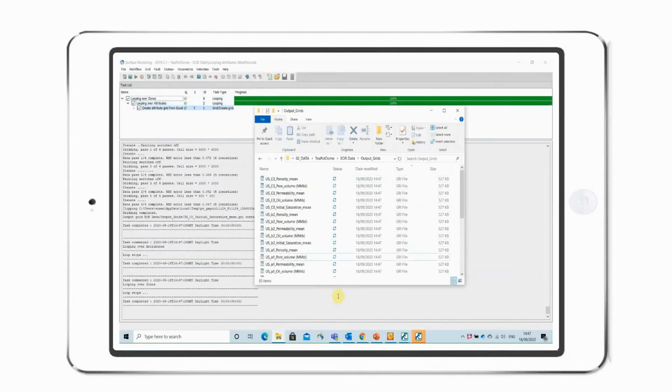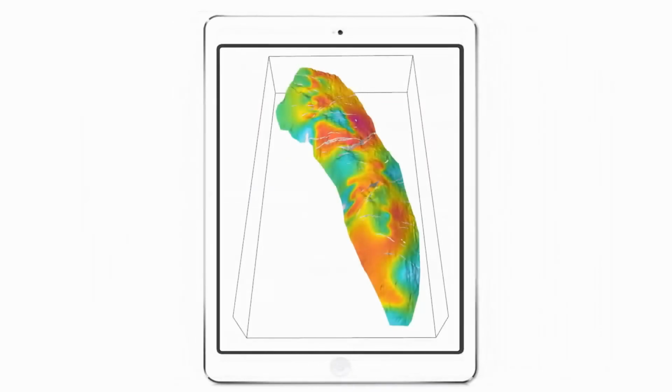And also with our outputs, if we have something like time variant data, it can be very useful to display this in our 3D viewer to get a better appreciation of what is happening with our reservoir.